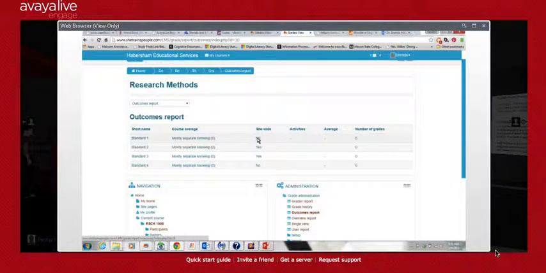This lets you know if this is a site-wide standard, because you're looking at it kind of from a bird's eye view now. Again, the different activities that are part of it, the average, and the number of grades. All right, that's the outcomes report.